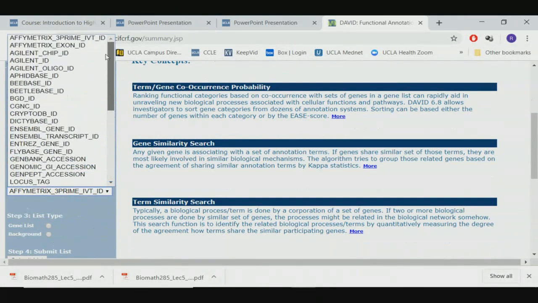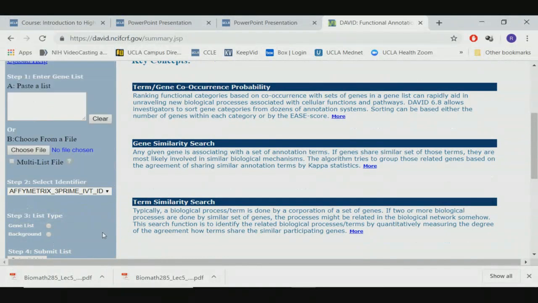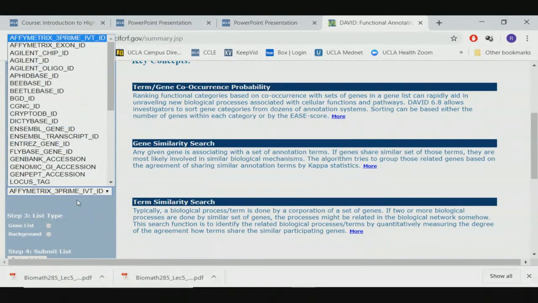Where is it? There should be. Oh, right here. You got this gene ID. But DAVID is quite smart. Usually it can identify it for you. If you pick the wrong one, it will tell you.